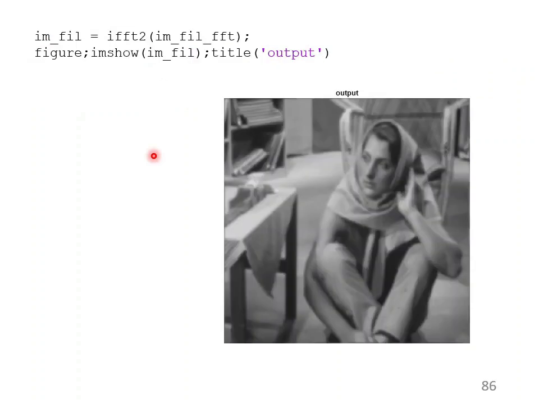Finally, I use inverse fast Fourier transform to get a real image. So this is the result. It looks blurry, because most high frequency signals are reduced by the Gaussian filter.